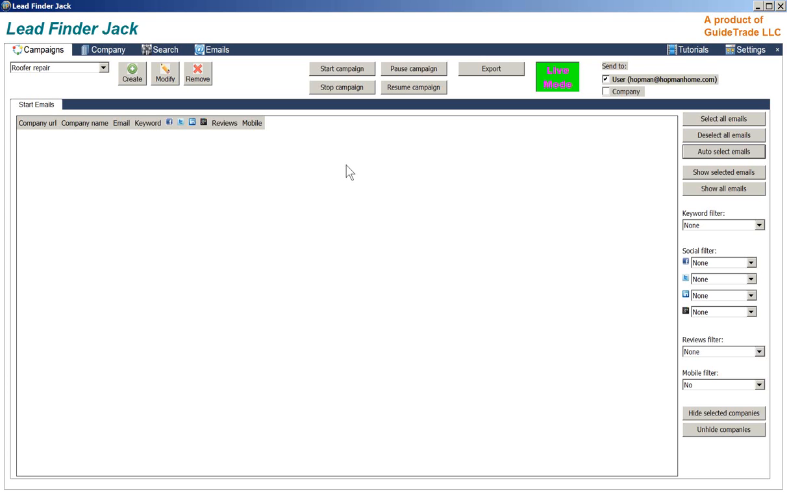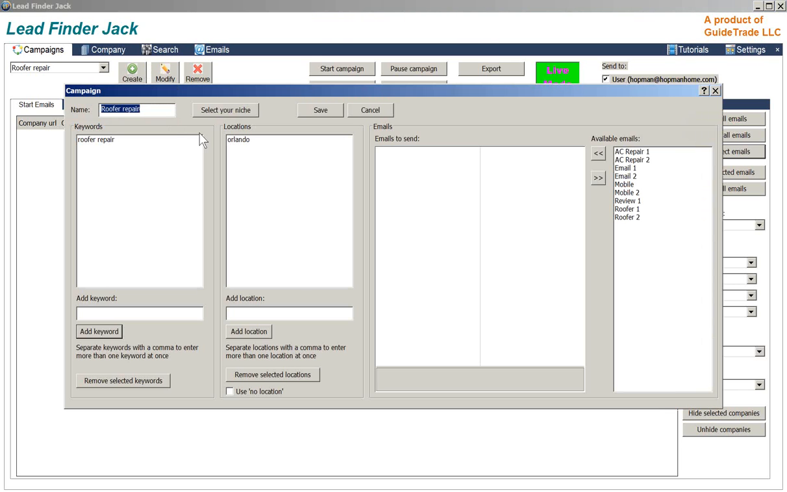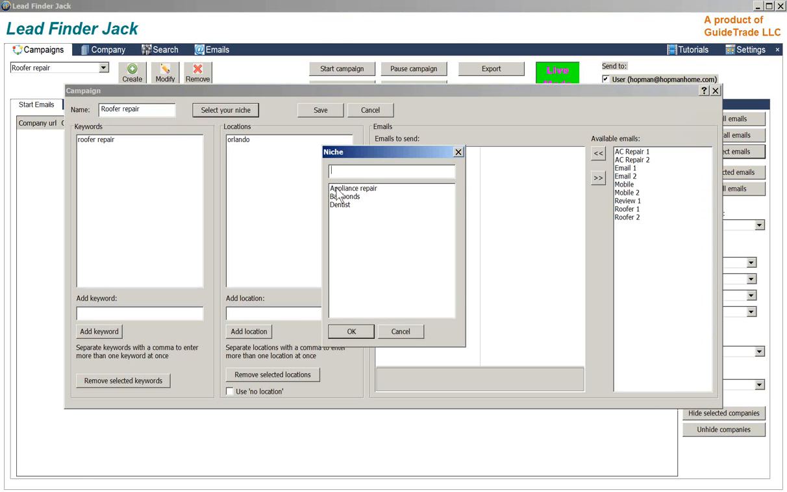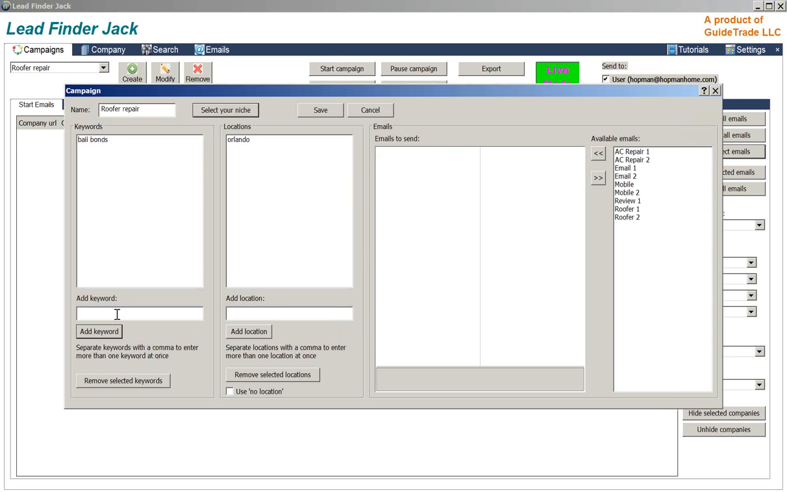We'll be able to add keywords for predefined niches. Not at this moment, Kerry. Yes, you can, but you cannot save them. So if you do modify and you select your niche, bail bonds, you can say bail bond companies, and you add this keyword. So you can add keywords and then save it. But as a set, you cannot save it yet.